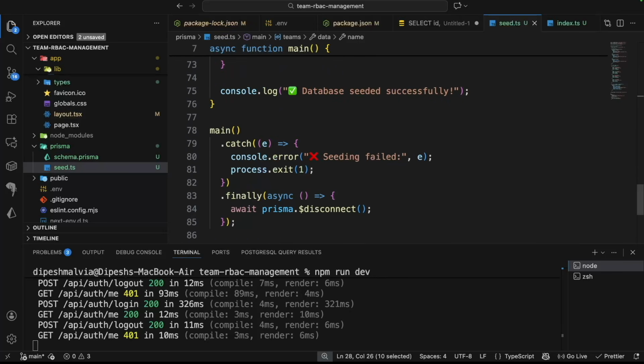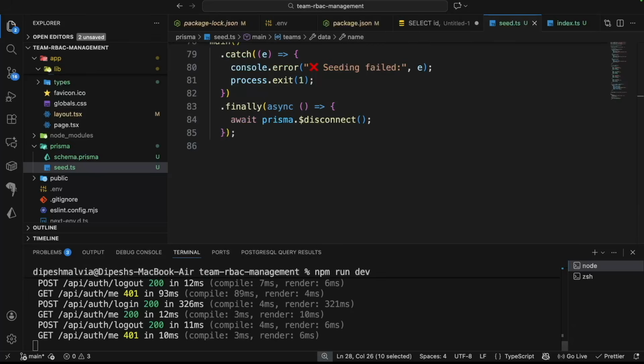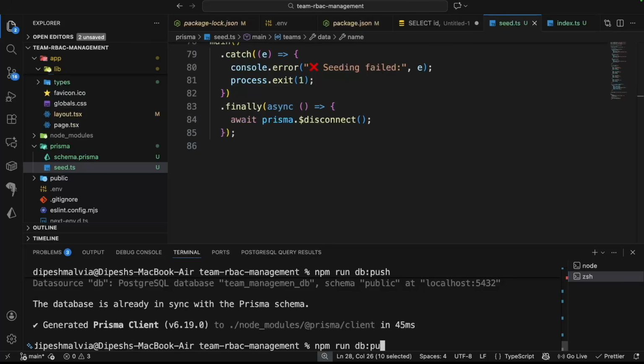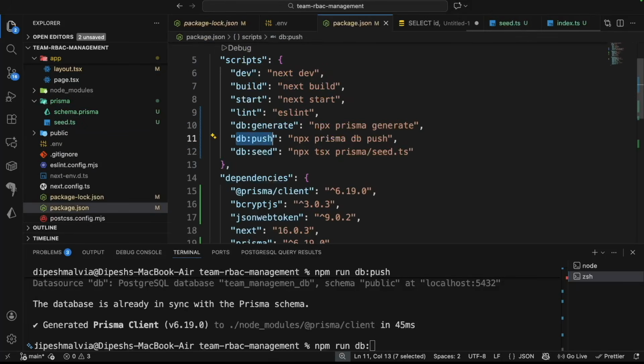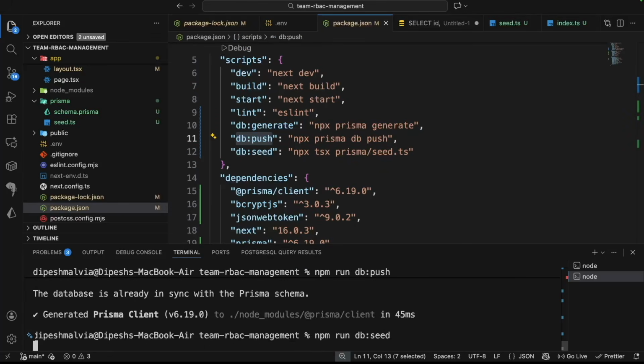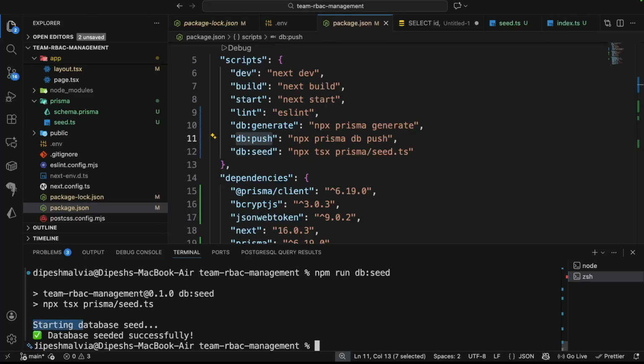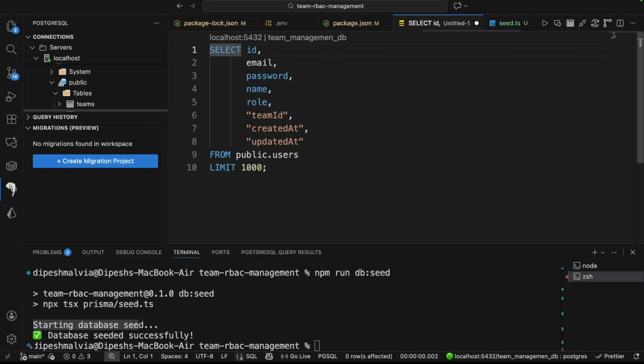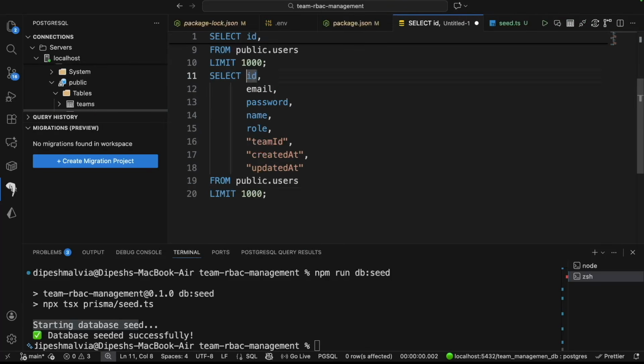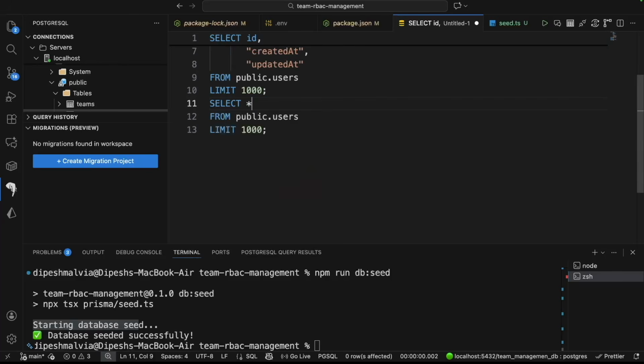Now let's go and try to run this. So what I will do is I'm going to go here, instead of db push, I'm going to have a package.json, and we will have the db seed. So let me run db seed, and I'm going to hit enter, and we see that it says starting database seeding and database seeded successfully. So now if I go here, then we will also have the data for our teams. So I'm going to just remove this, give *, and then run it for the teams.